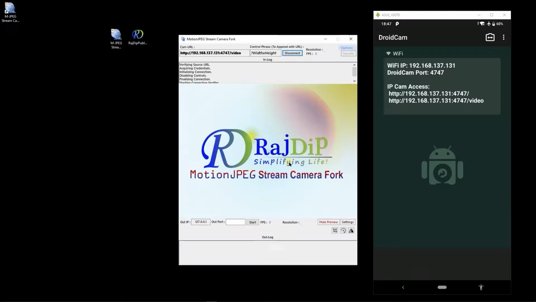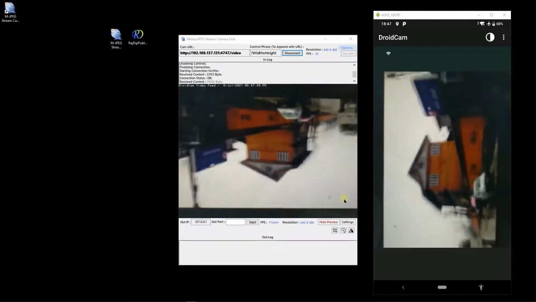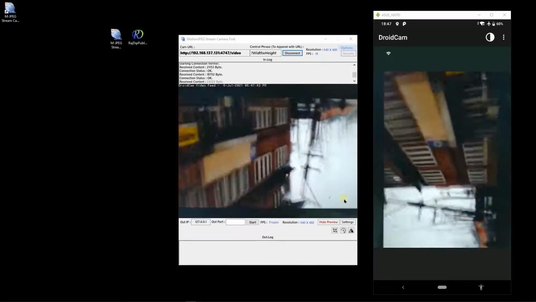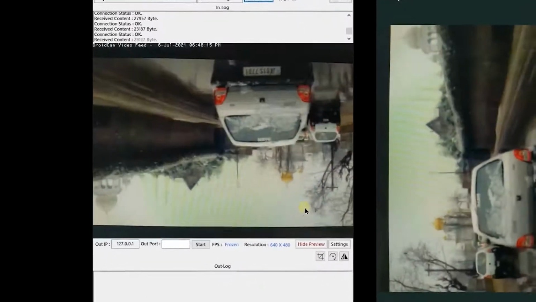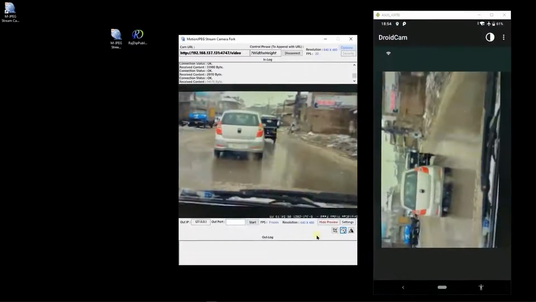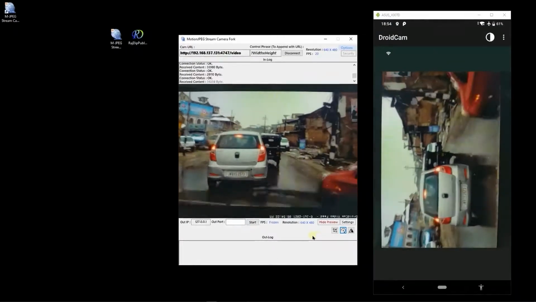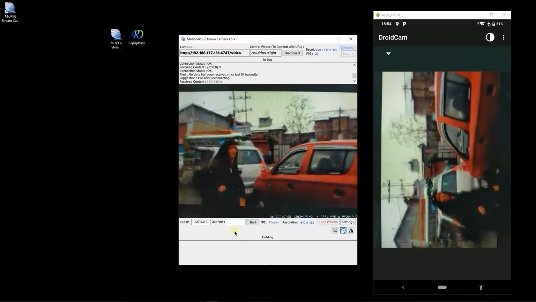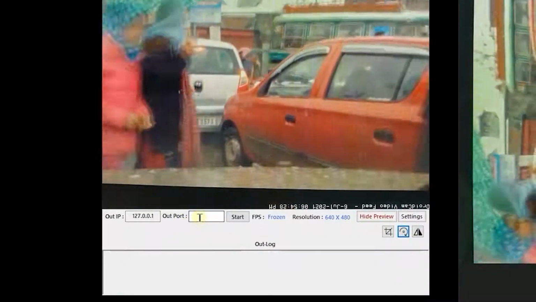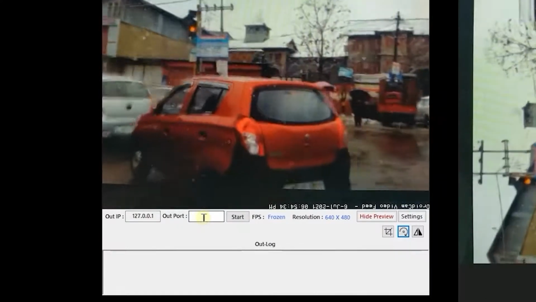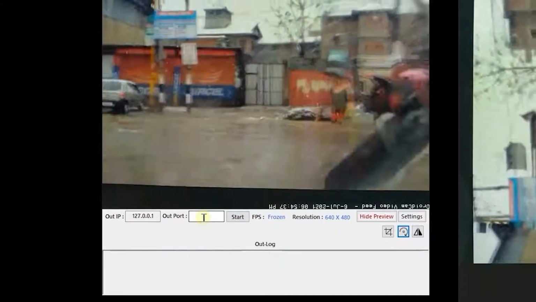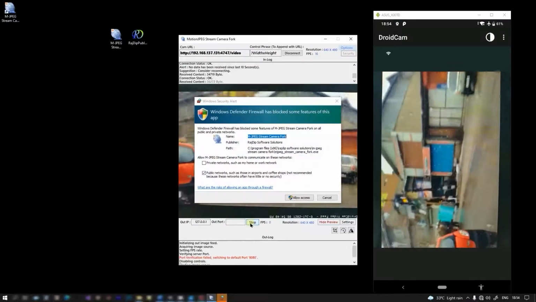It may take a few seconds and voila, the IP webcam feed is coming. It's working seamlessly. Okay, the camera feed is coming upside down, so I'll do a minor modification. I'll use this control button to rotate it. Now it's fine. Now it is time to set up the output side. For that, just choose any port number of your choice and write it in this out port box. And if you cannot decide, leave the box empty, which will let the default port 8080 be used, and click on the start button.